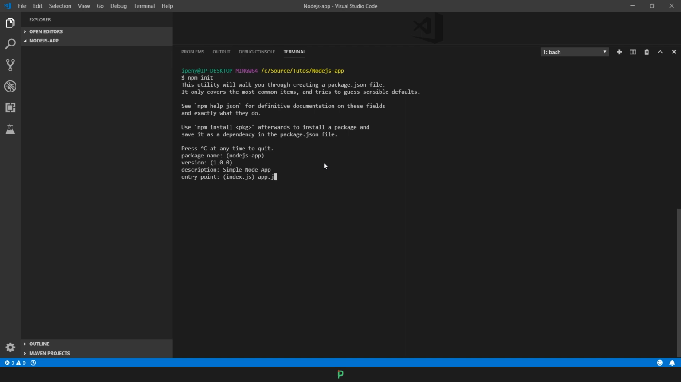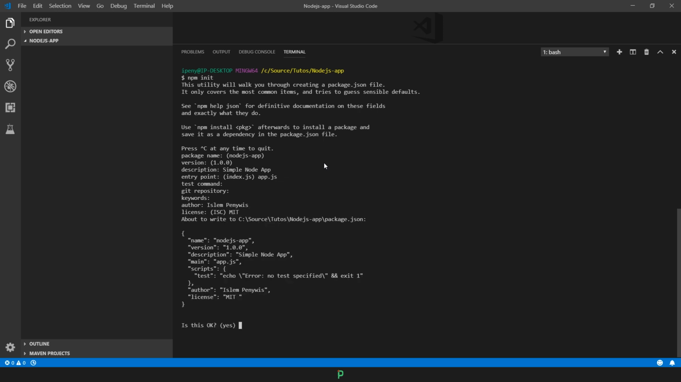So it's gonna be like our first main entry point. App.js is gonna be created in a second. No test command, no git repository, no keywords. The author in here, you can just put your name. So I'm gonna put my name here as an author, and simply you can put an MIT license or any other license. You can of course type in yes, and there we go.